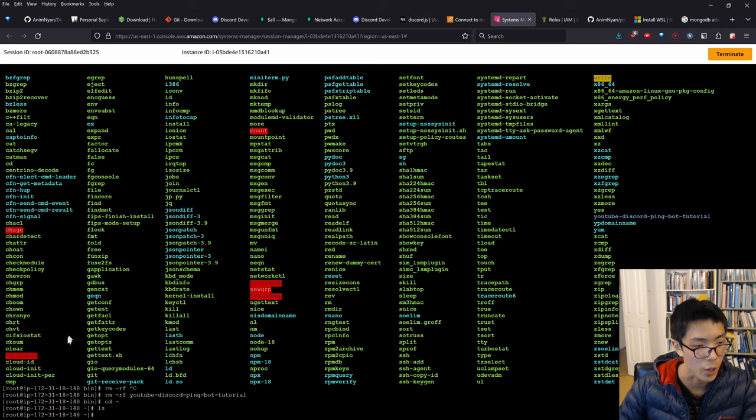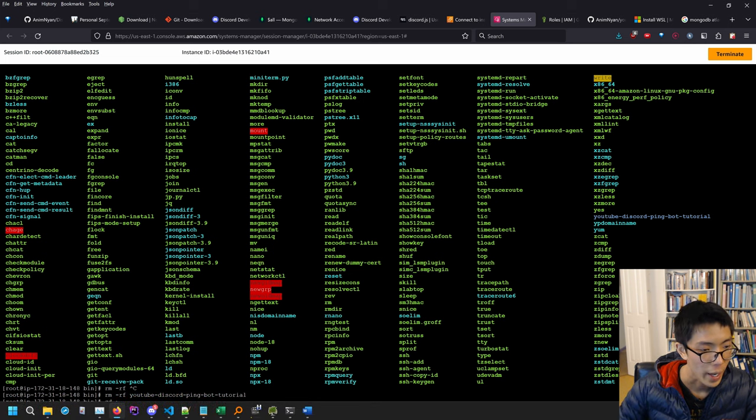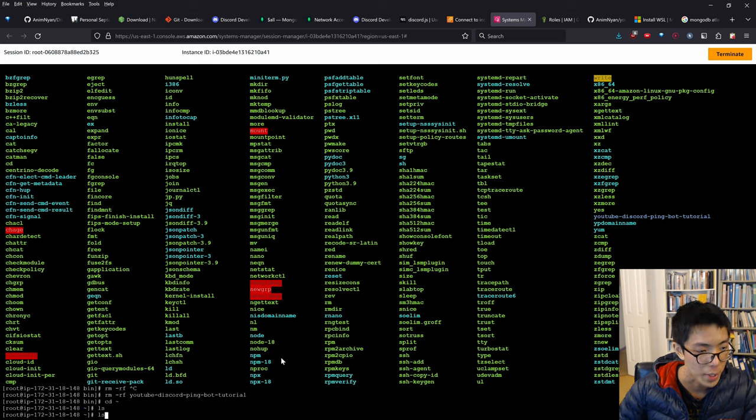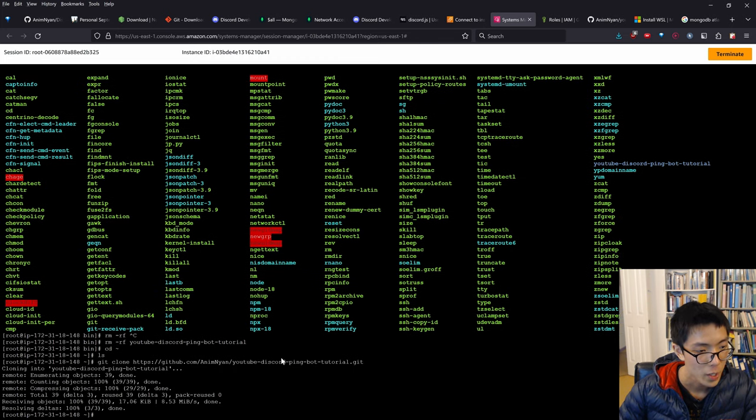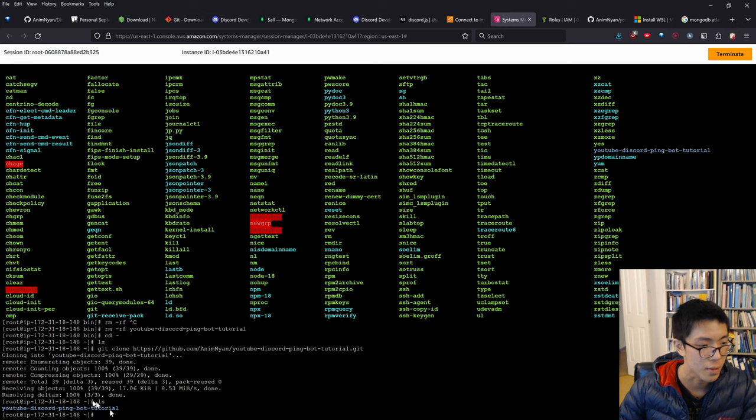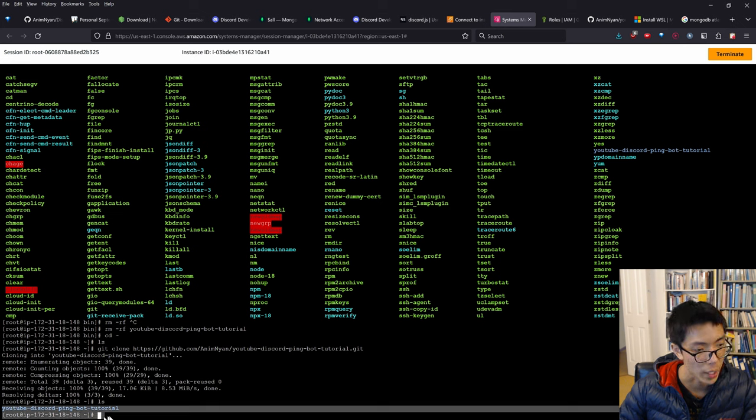Okay, yeah, so I've cd'd into the home directory, which is cd, change directory, into the tilde directory, and now I'm going to git clone again. Let me git clone by pressing the up arrow, and let's do that one more time. So I've grabbed that. Now we have this folder here, right?